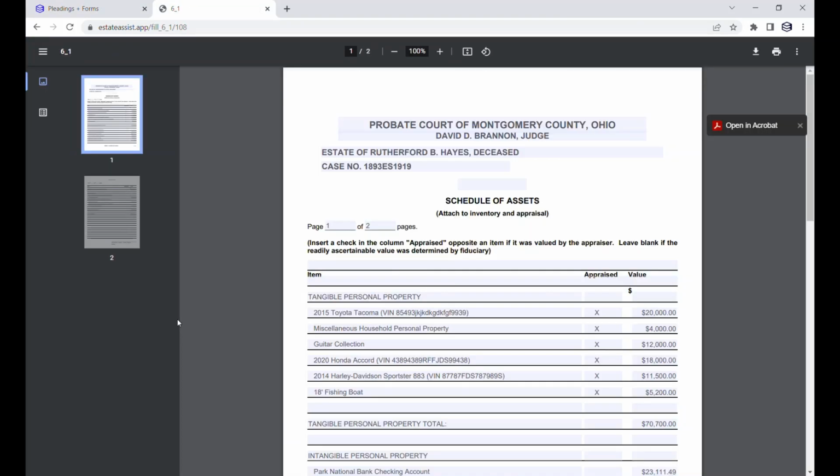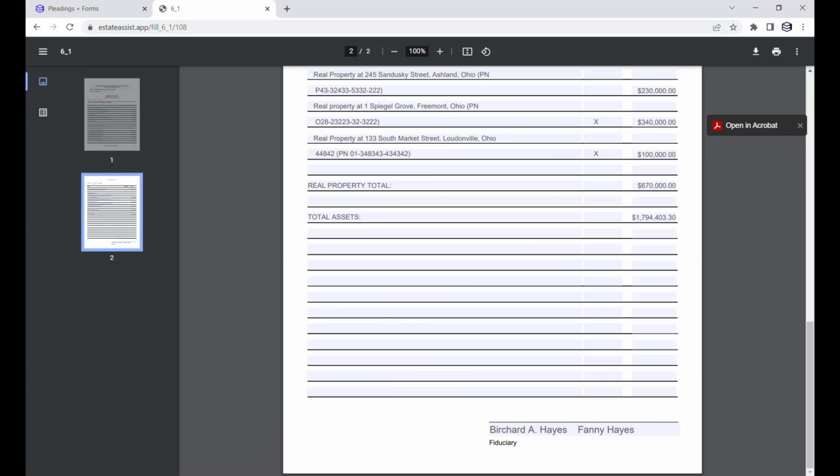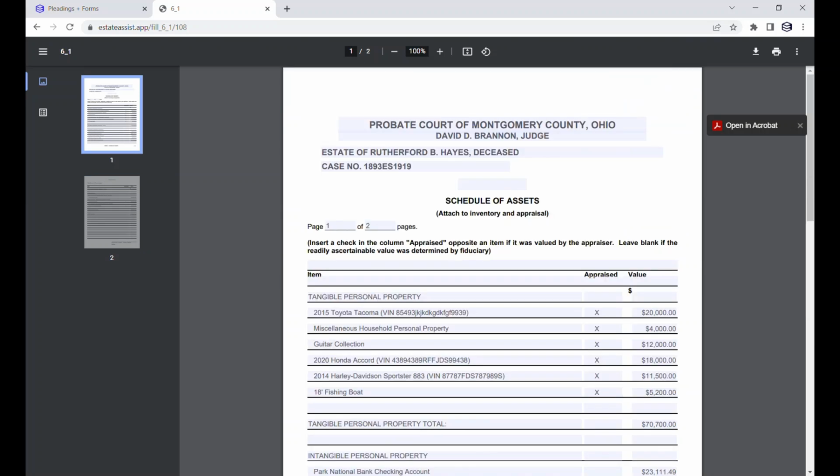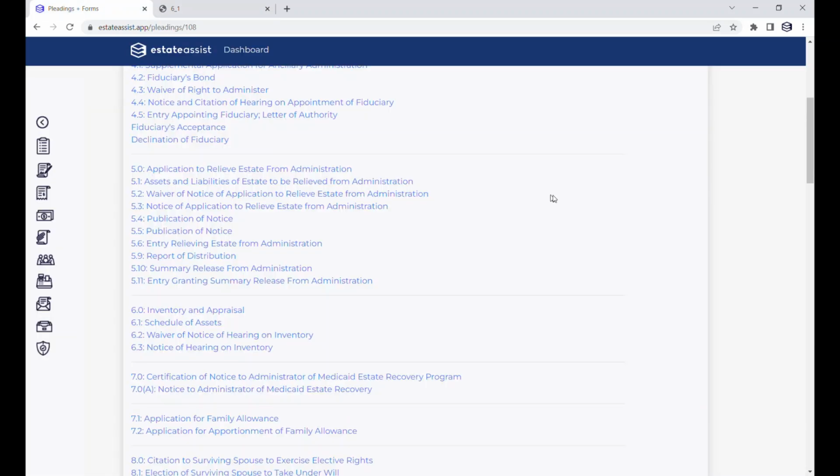Likewise, 6.1 is here. And 6.1 takes all the asset descriptions, the values, whether or not it was appraised, and the categories, and it enters all of that information for us automatically and does the math and the totaling for us.